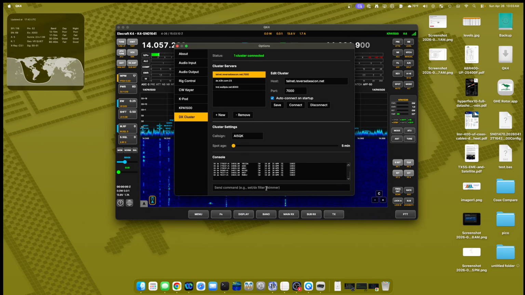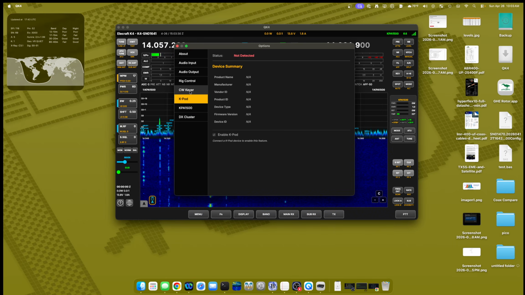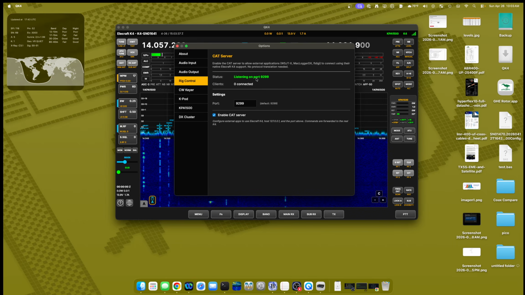If you want to adjust filters, if you have special filters saved that you want to adjust for a contest or whatever it is you're doing, you would type those commands in here, and then you would hit return, and it's going to send that command to the cluster. So that's that. We got your K-Pod. Mine's not connected. CW keyer: not a whole lot has changed, but we still support the HeliKey and HeliKey MIDI. Rig control: some adjustments were made there simply to make it a little more stable.